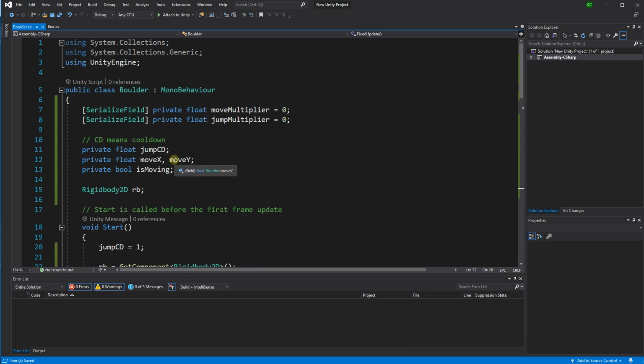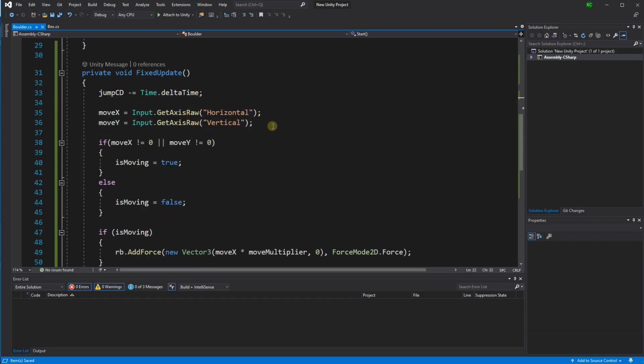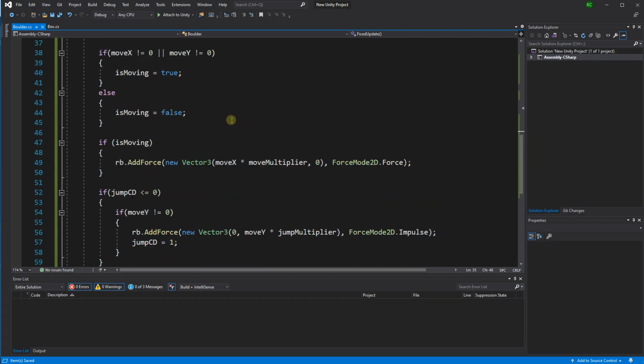So this is the script that we've made today. We've learned a lot of things. We've declared a lot of variables. We've learned the difference between private and public. We've serialized fields. We've made a cooldown. We got Input.GetAxisRaw. So this is going to be a really solid foundation for our movement system.